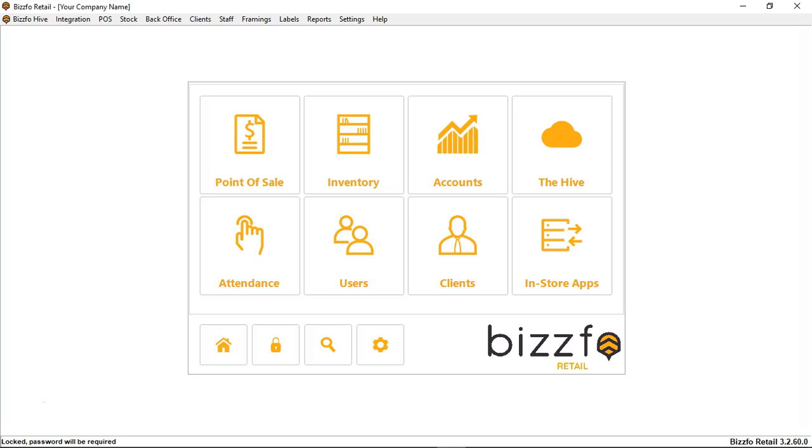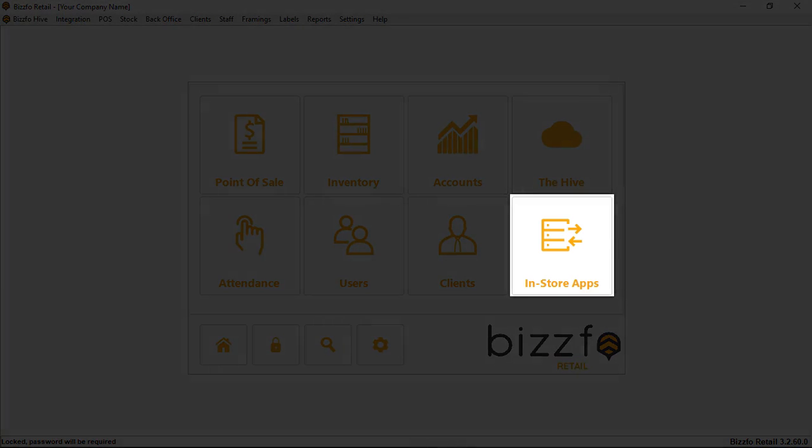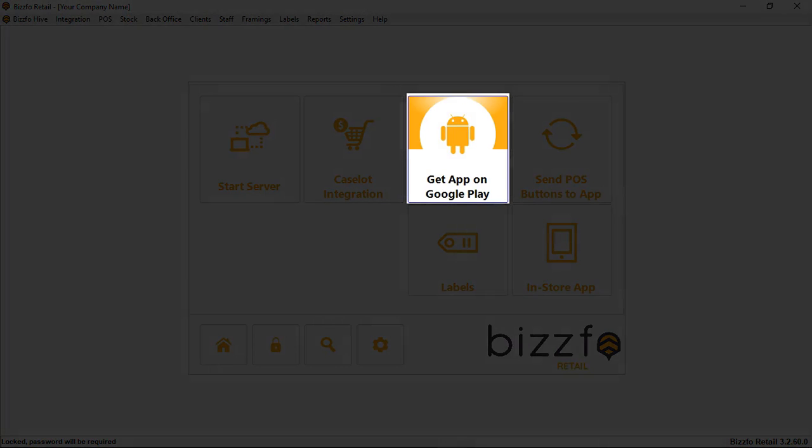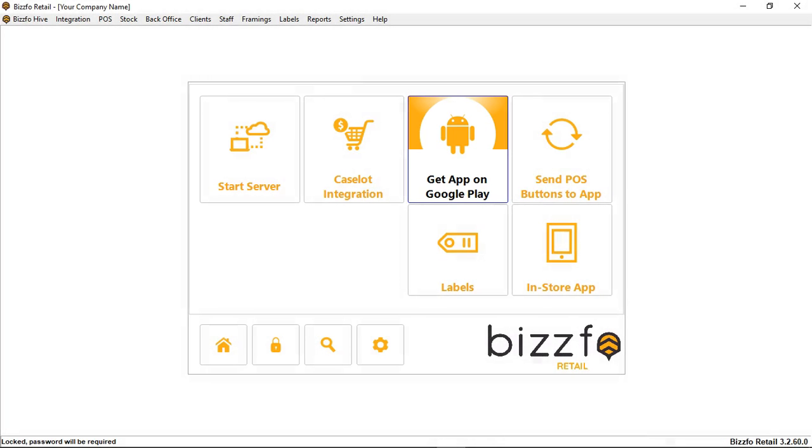Hi there. In this session we're going to look at setting up a device so that you can link that back to your point of sale back office. In order for us to accomplish that, we will go to the in-store apps from the home screen and start off by getting the app on your Android phone from the Google Play Store.